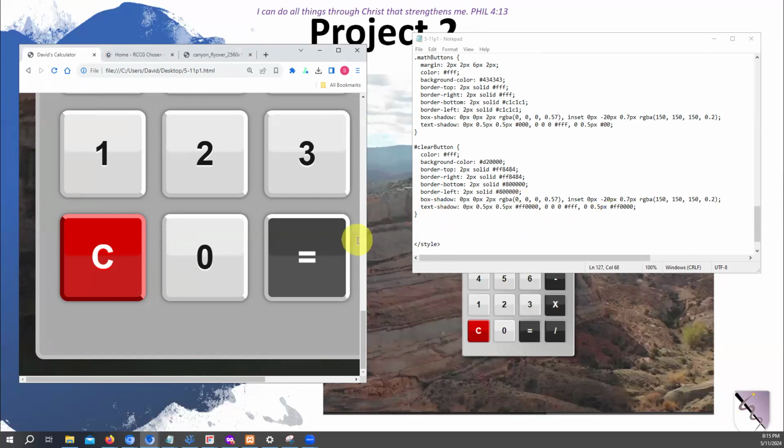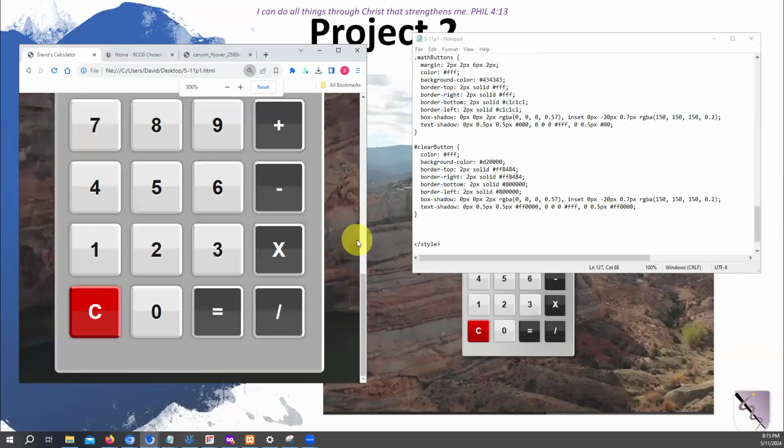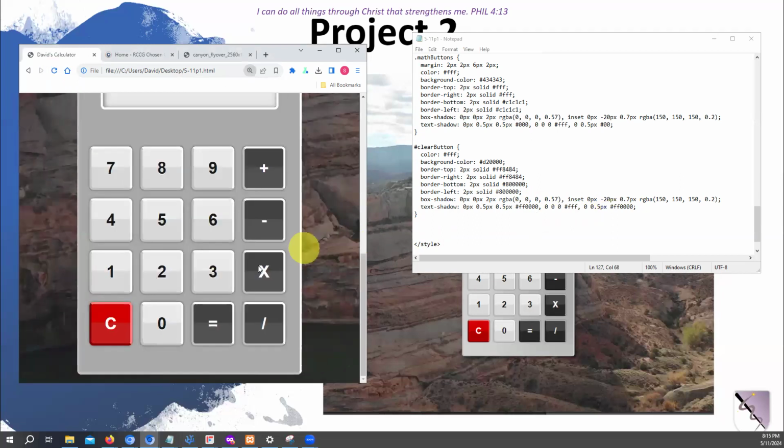When we zoom out, it's just a little bit too, anyway, that's fine. For the sake of time, we'll leave it. But from this distance, you can see that it does look like it's sinking into the button. Anyway, so that's good for the clear button.